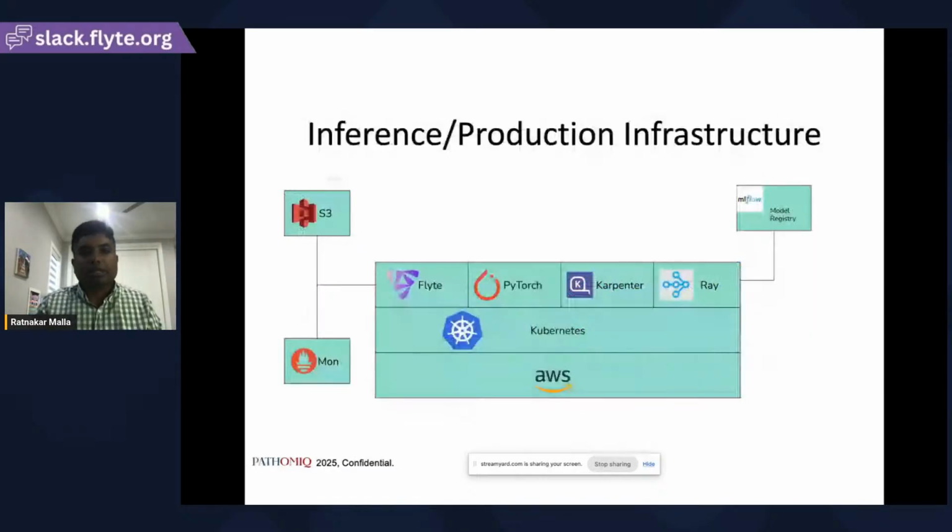So this is our pipeline and how we set up our infrastructure. We are built on AWS, but we use Kubernetes on top of that. And Flyte, of course, is the main orchestrator that we use. And of course S3. All our machine learning is in PyTorch, and we use Karpenter and Ray for efficient utilization of resources.